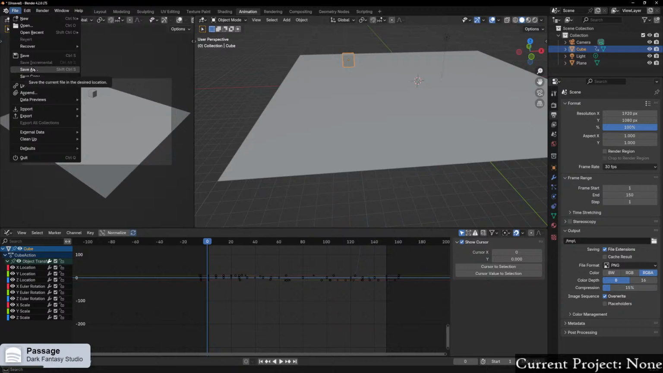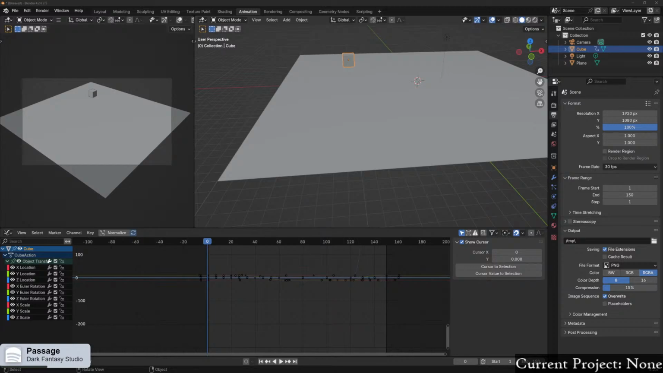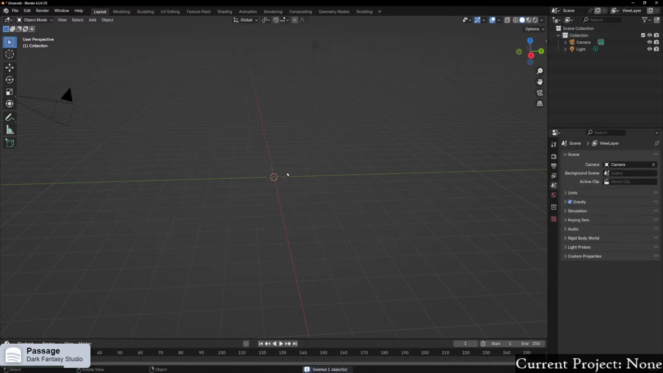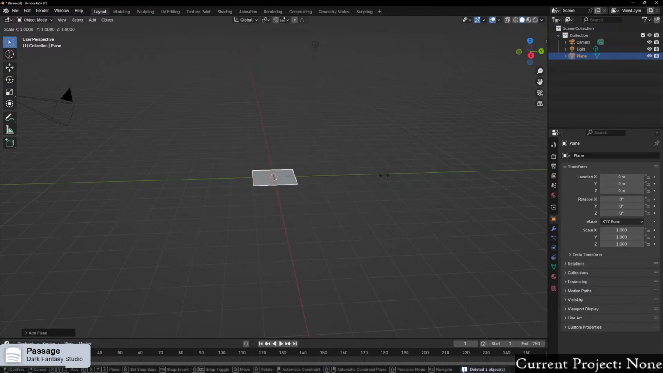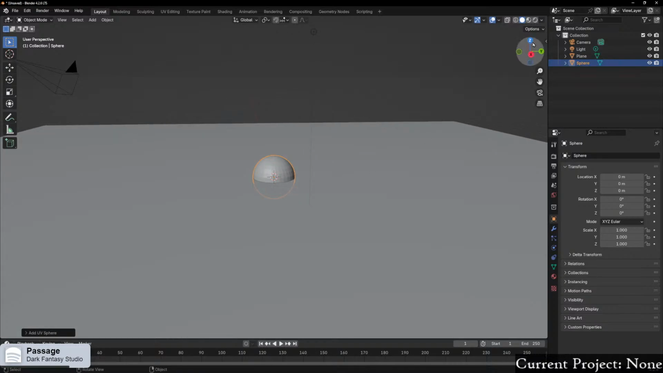Just save this quickly. Just chuck it in an animation folder for now. Where is my other projects folder? Animations. Just save this. It's a box test. There we go. Alright, need that. Scale that up to 20. And add in a good old sphere.